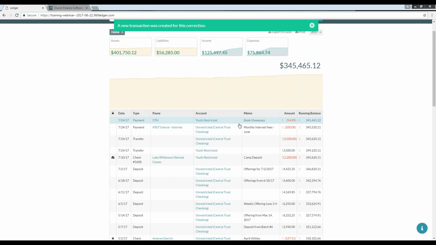At that point in time here, you'll see there's a little arrow over here, and it'll say that the transaction has been edited. There we go. The transaction has been edited.